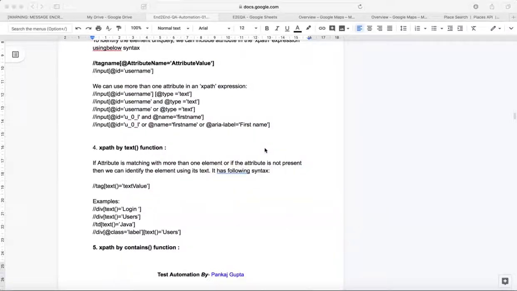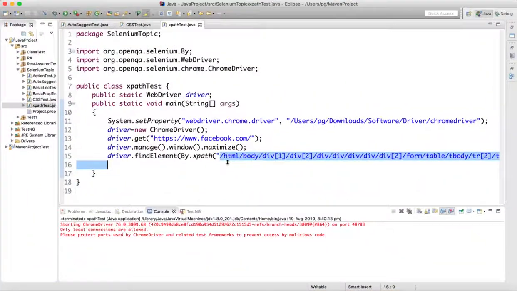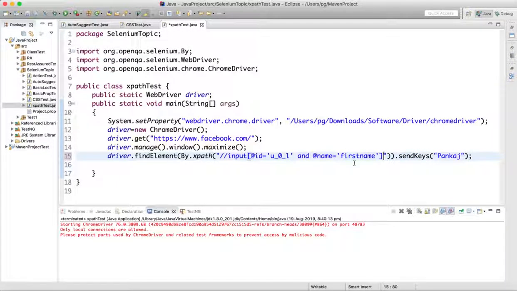Till now we have seen how to find the web element by using attribute and text. Let's run this and see whether it is working or not. Then we'll proceed to the contains function. First name I have identified, so let me run all these things that we have seen practically, then we'll go for the next. So this is how we have used it.